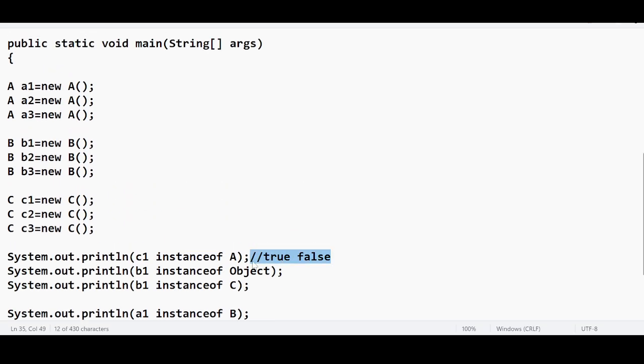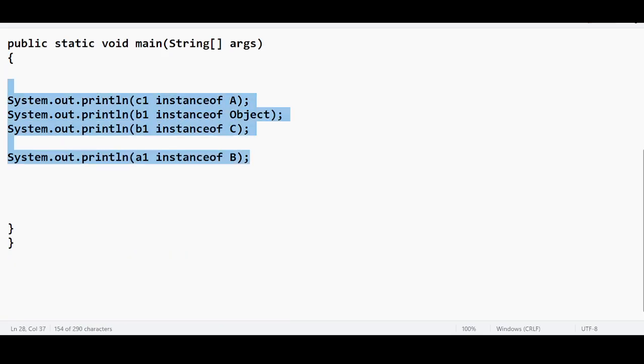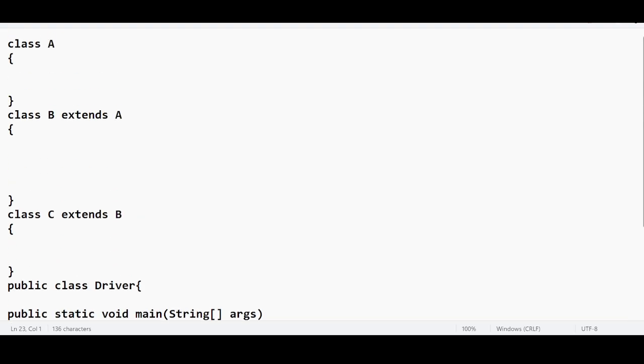Let me take a small real-time example, a meaningful one. Instead of taking class A and class B, I will take an Animal class, a Dog class, and a Cat class. Totally I have three classes: Animal class, Dog class, and Cat class. The Cat class is extending Animal, and the Dog class is also extending Animal.